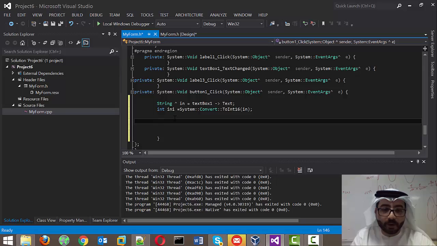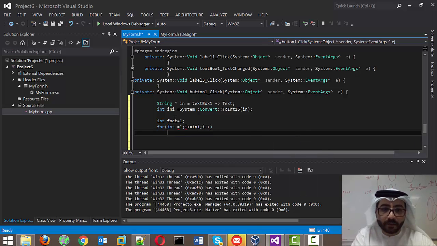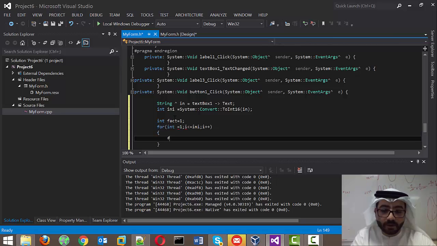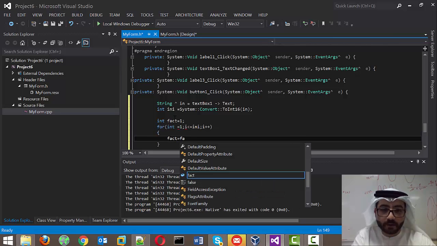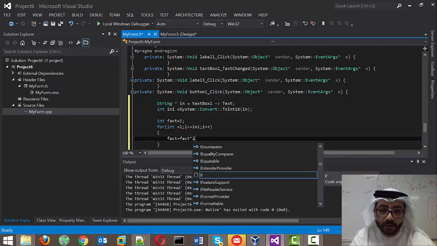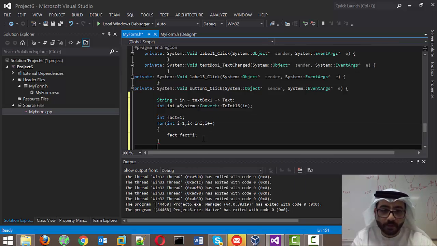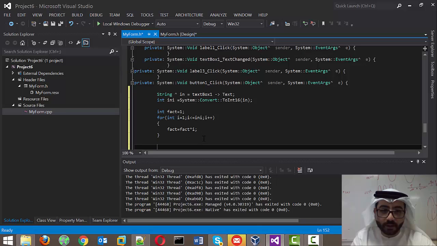Okay, what I will be doing, I'll be finding the factorial. To find the factorial, first I have to define a new variable, let's call it fact, and initialize it with the number 1. Then I have to make a for loop, integer i equal to 1, starting from 1, ending at the number which is entered, and i plus plus. Then inside I will be saying fact equal to the old value of the factorial multiplied by i, yes. Semicolon. The value is now stored in fact.